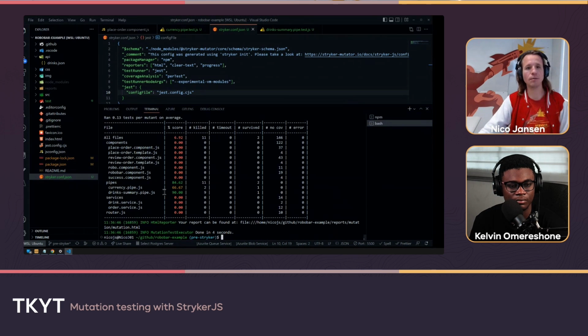And it comes with the same kind of format that we just saw with code coverage. But you see some different numbers here, right? Yeah. So the currency pipe is only 66%, while the string summary pipe is only 90%. So mutation testing will spot a lot more stuff that you forgot to test.